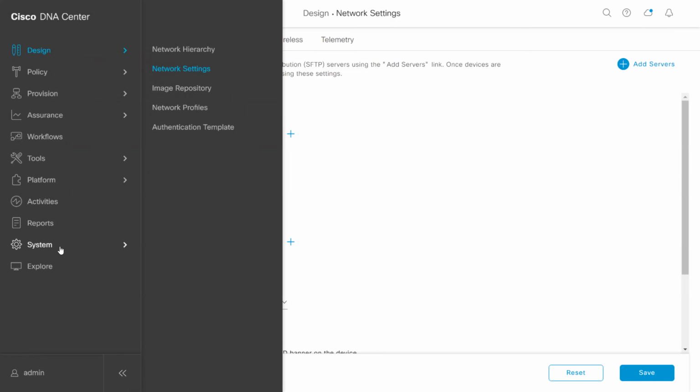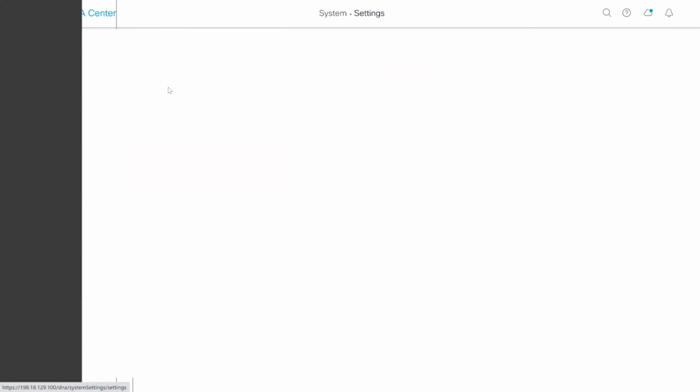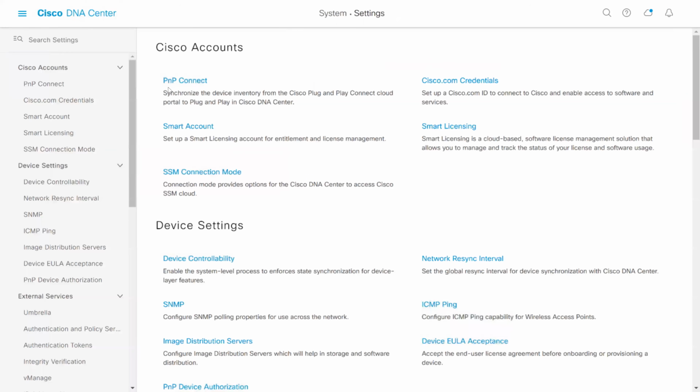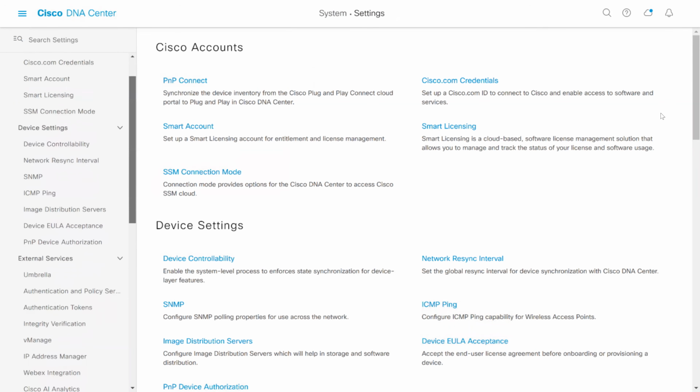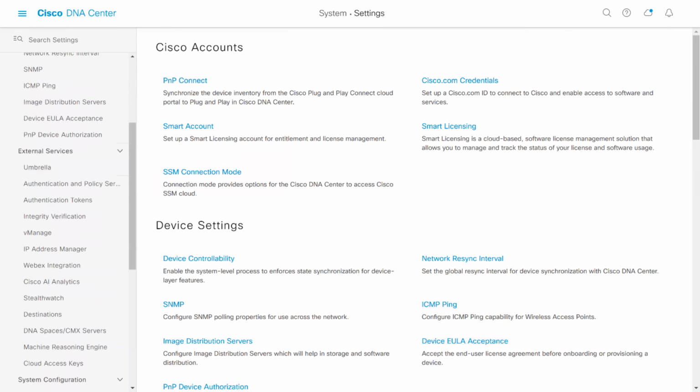At the bottom, you can see the system tab, right? If you go to the system, and then you can see the settings. So menu, system and settings. Go to the settings, and now you can see the tons of options that you have that you can go and integrate with DNA.